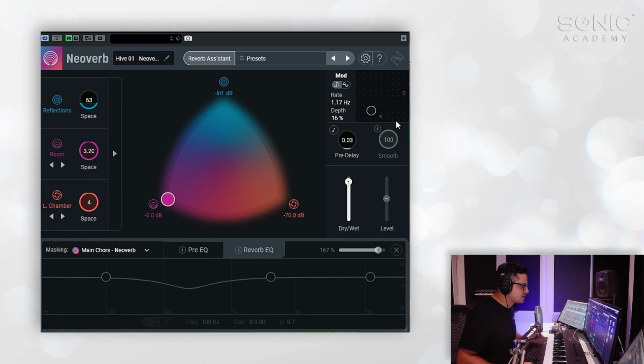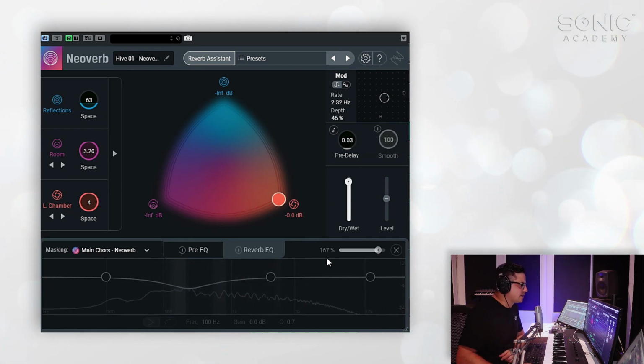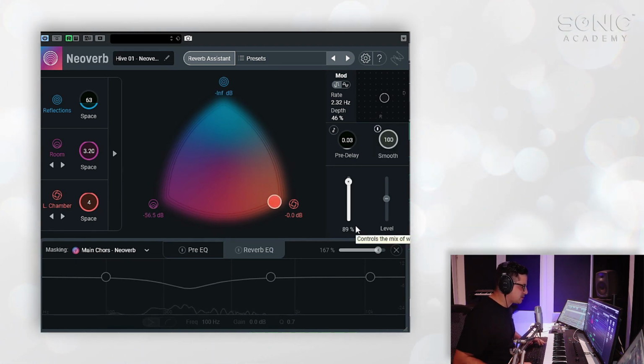Another thing that I love is the chorus, which is just super quick and easy to dial up. You've just got a little XY pad on the top here, which will increase the depth and the modulation rate. You also have, for some of the algorithms, this smooth as well, which will just smooth out the reflections in the reverb.